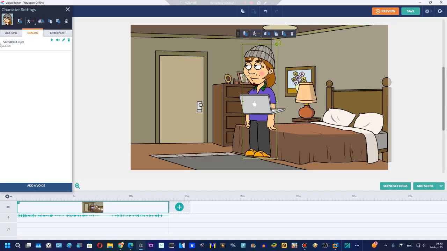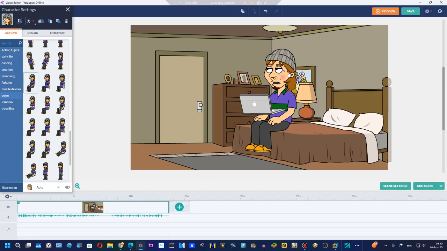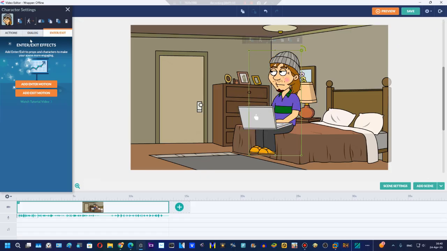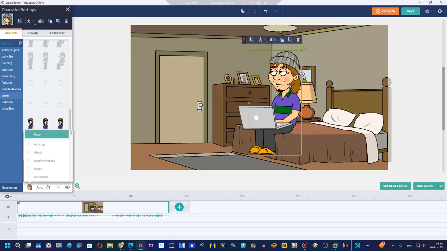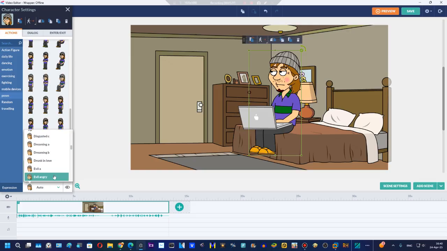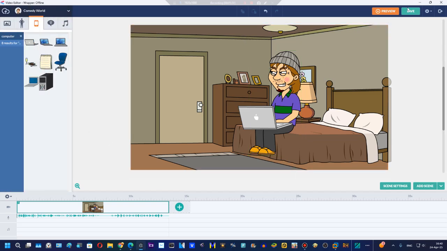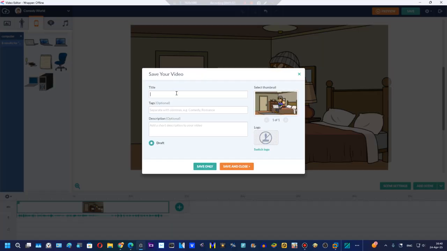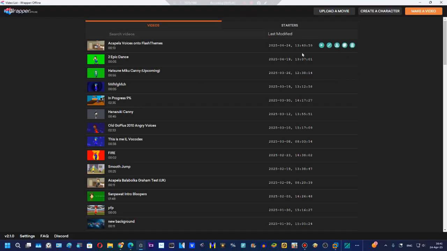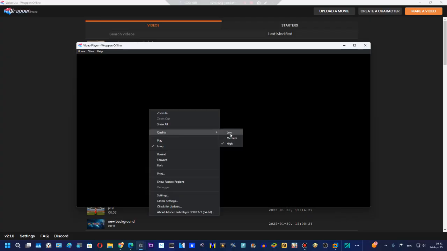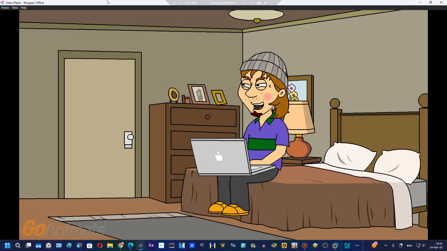Download the voice that you got. Now you should just press this button here. Okay, now it's going to save and close, and then let's see the result. It only works for Flash themes. And you see, there you go.